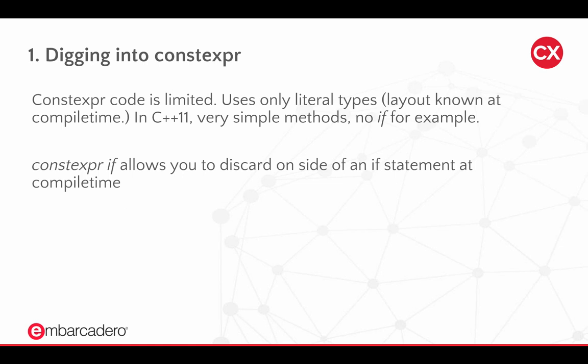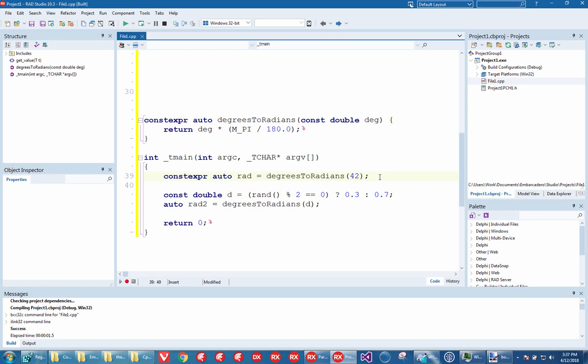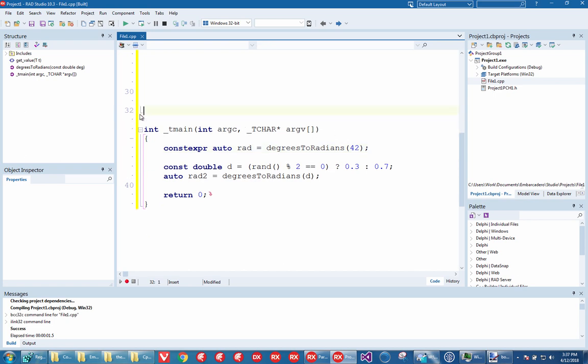So let's have a look at that in practice. So here we are back in C++ Builder. I'm going to demonstrate something different. Let's get rid of degrees to radians.